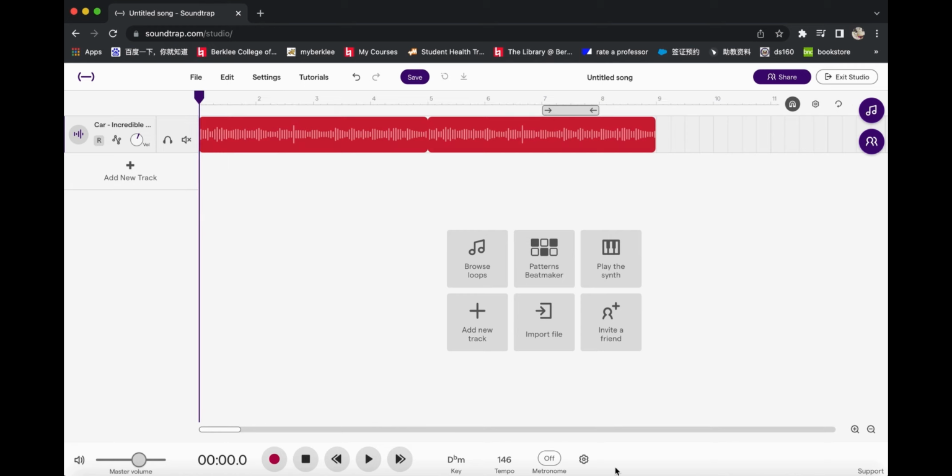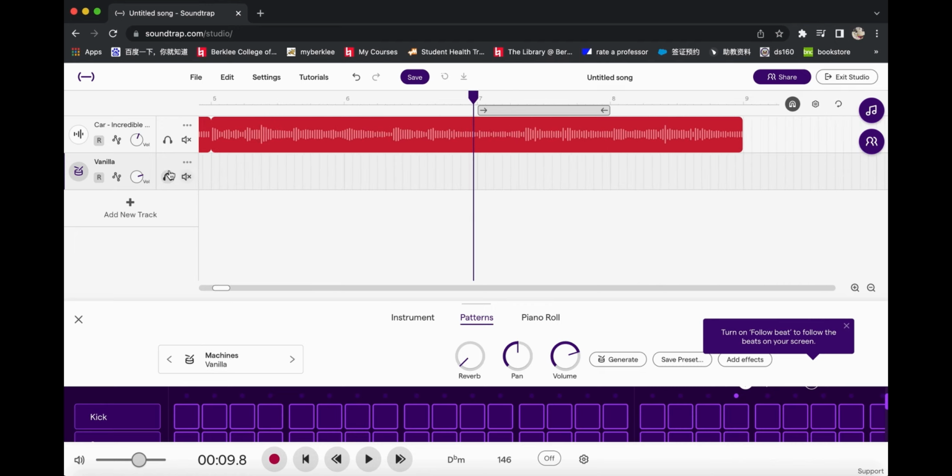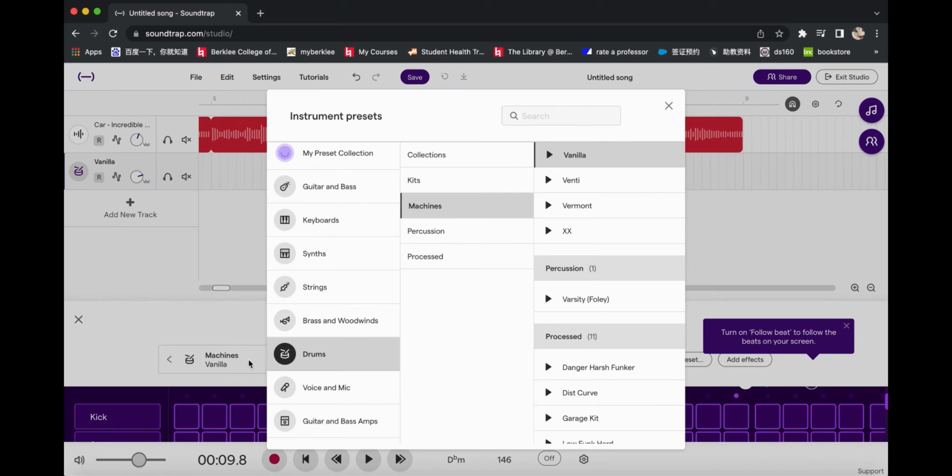Okay, now let's do patterns, beatmaker, the second one. So it's basically the drum patterns. We click this and it will automatically show up a new track. And here you can choose the sound you like. You can listen to it first.